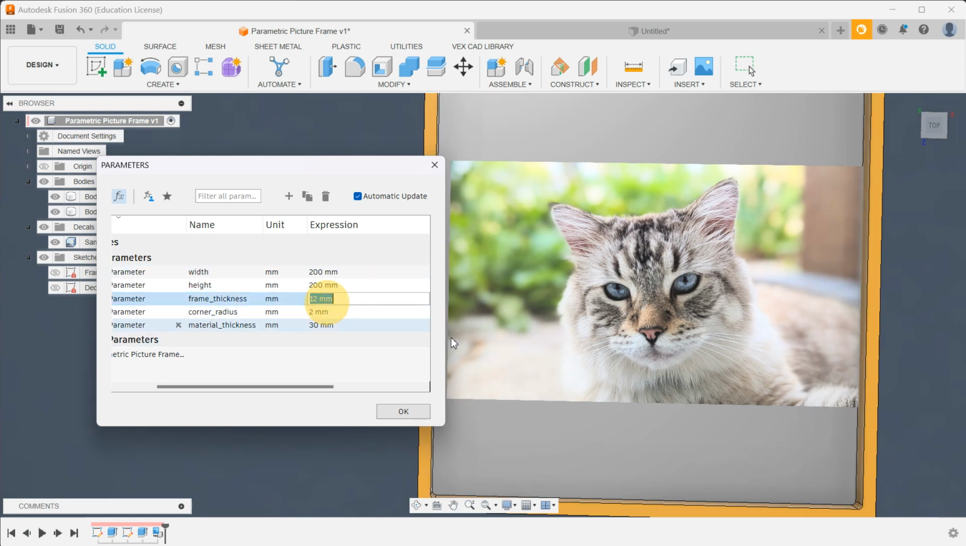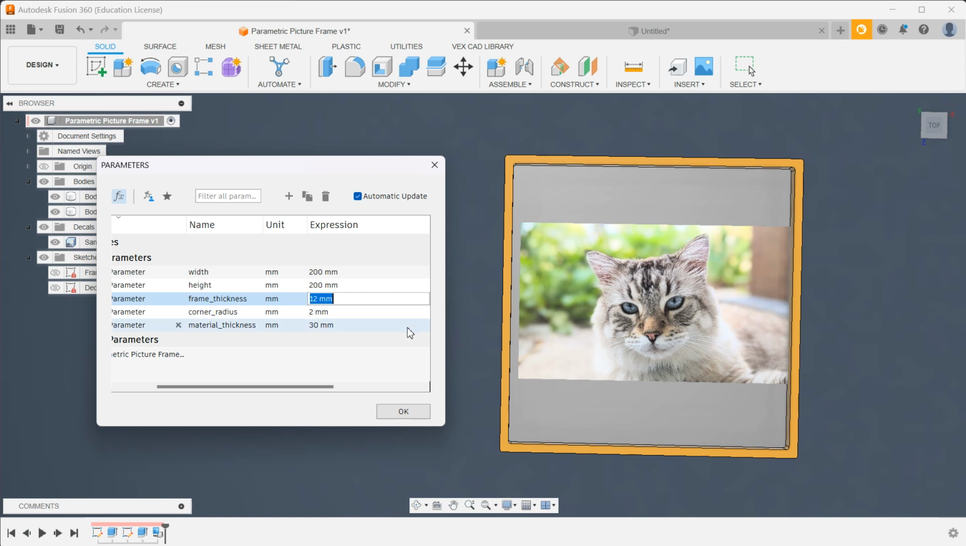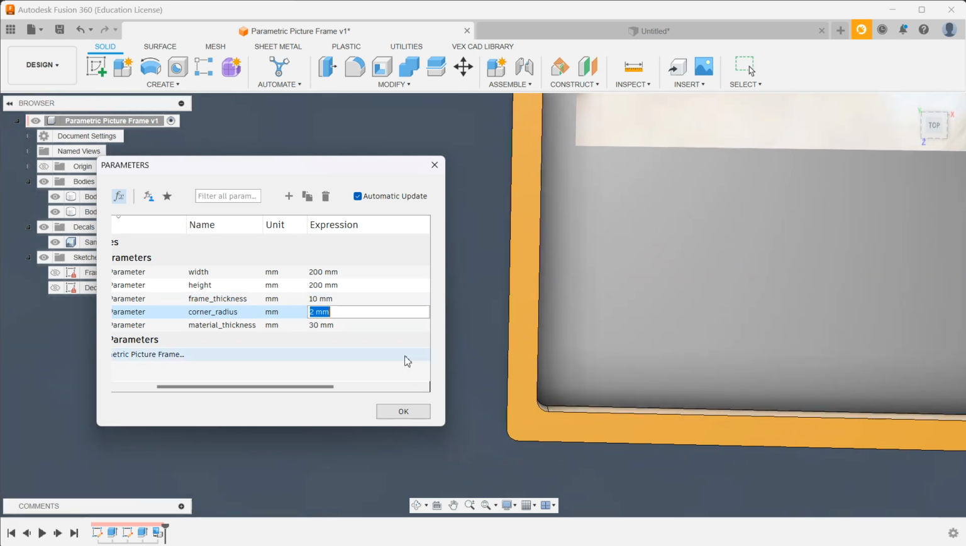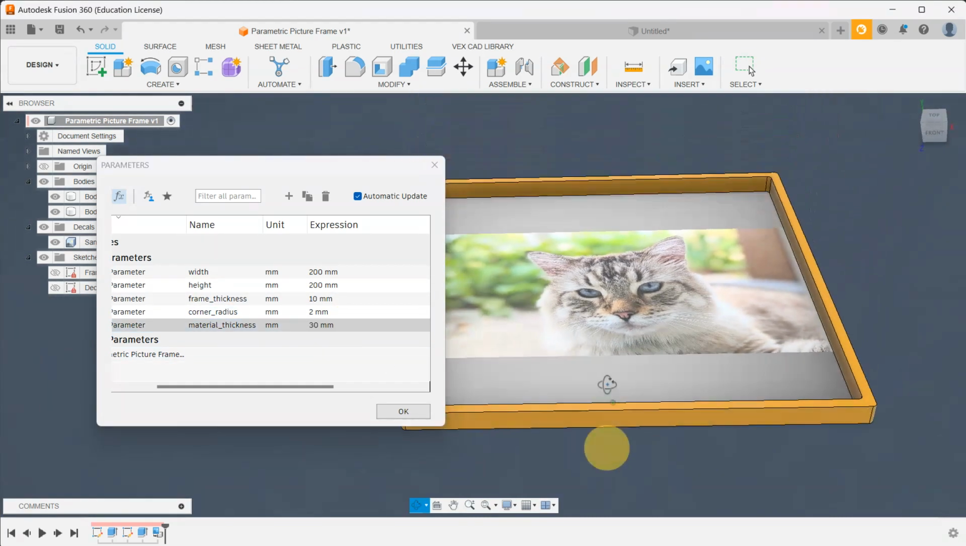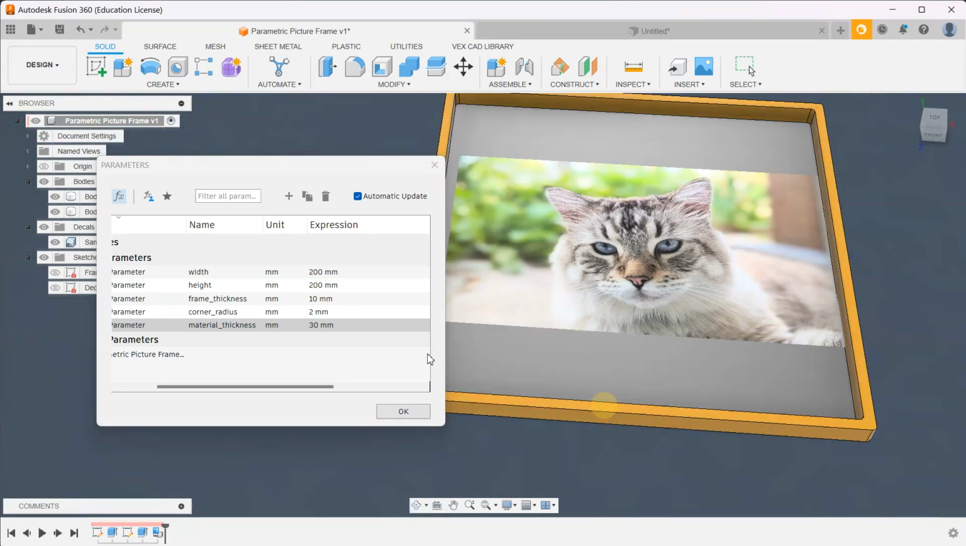Our frame thickness, when I just look at my frame, I'm going to make it a little bit smaller. It'll be a more minimalistic frame. The corner radius here for a minimal frame, I think we'll try something very small. We'll even go a little bit smaller there. Okay. And then the material thickness itself, this is referencing how deep the frame is. I'll make mine twice the size.